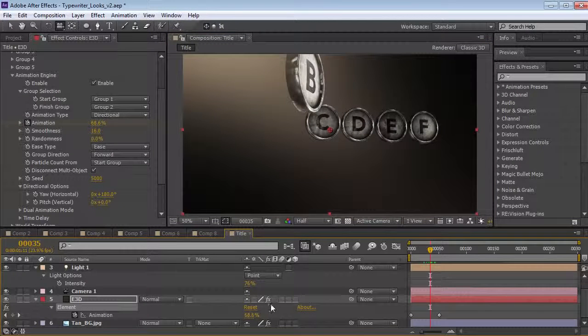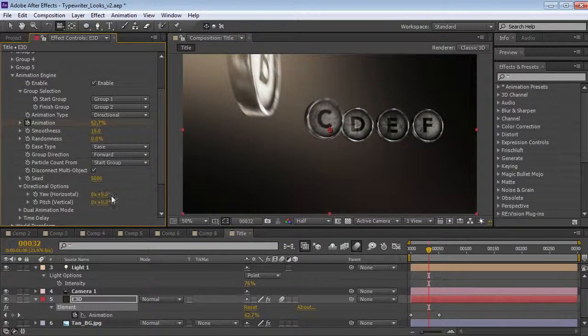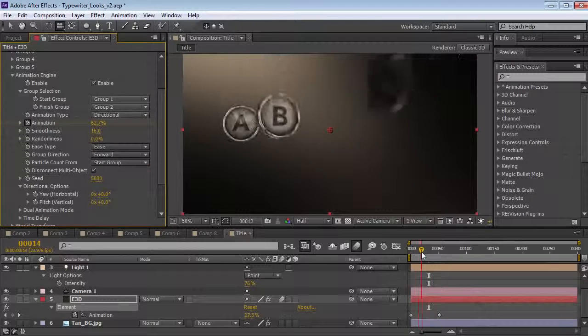We could even turn on the motion blur for the layer and also for the comp, and we can see that flying in a little bit better. There we go.